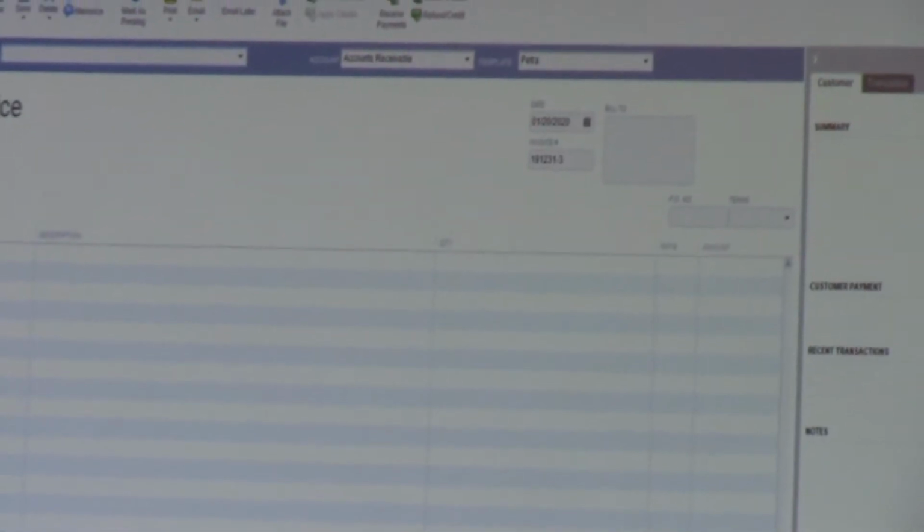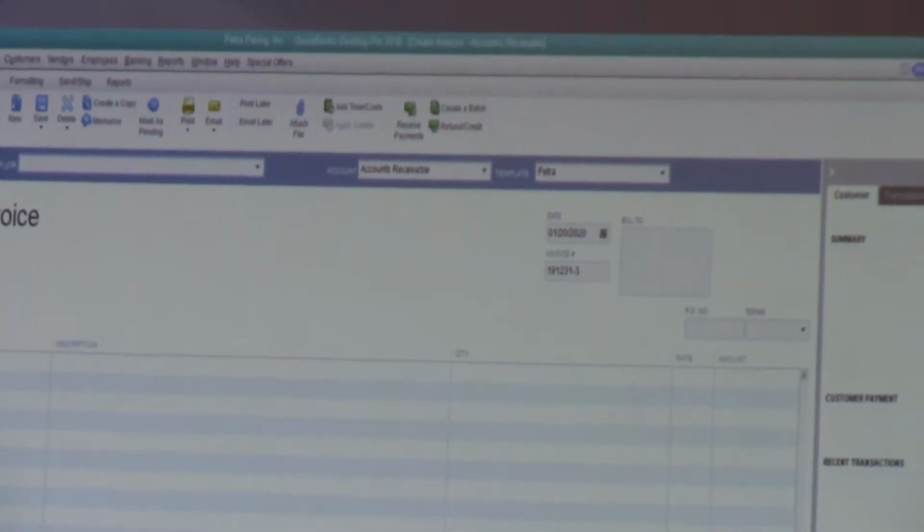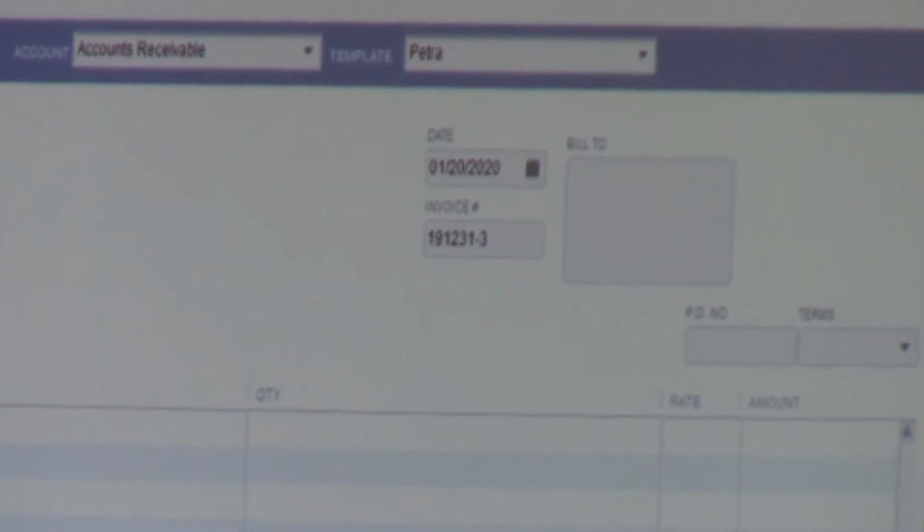So for that day, on that day that I'm doing invoices, it reads 19/12/31-1. That is just how I do it. You can do it any way you want. You can do 1, 2, 3 to 10,000. Doesn't matter. But I like to know what day I did the invoice.